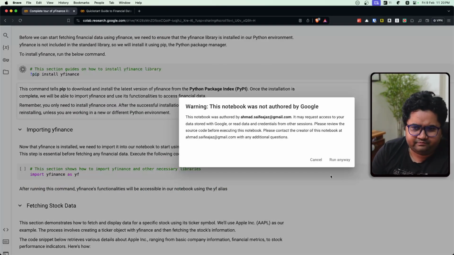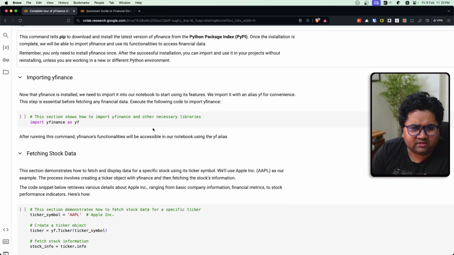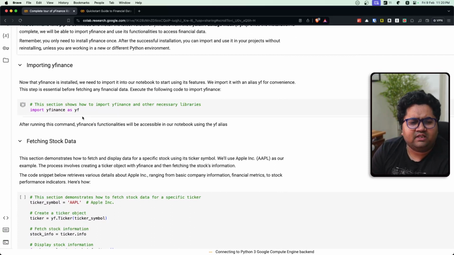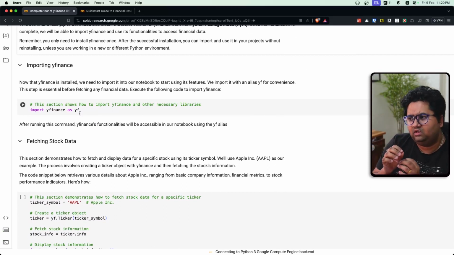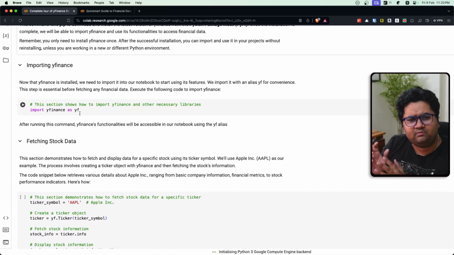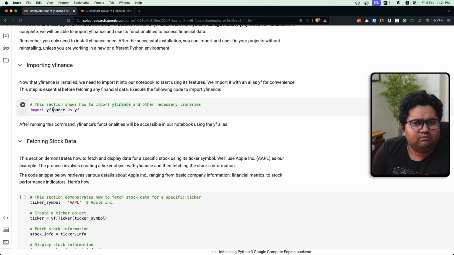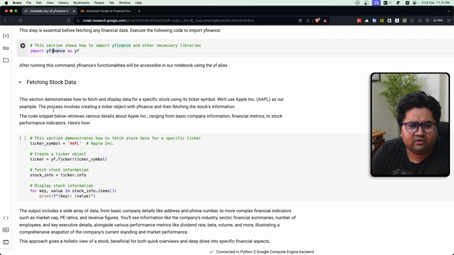So we'll do this. Then you import yfinance as yf. yf is a simple acronym. Think of it as a nickname, a short name. And yeah, yf is the standard one for Yahoo Finance.